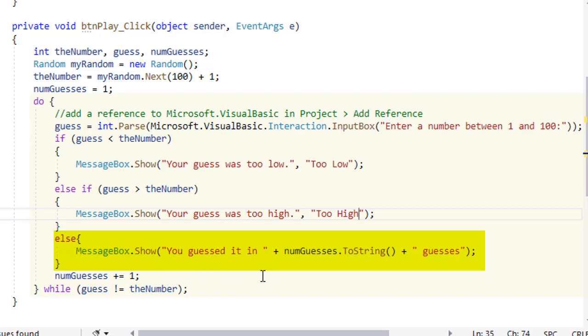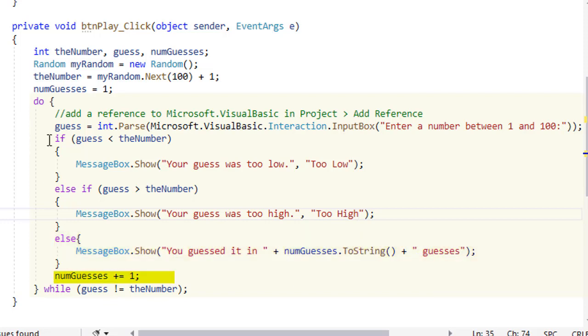The message box will say you guessed it in, and I'm going to keep track of the number of guesses, so I'm going to say the number of guesses, convert it to a string, and the word guesses. And each time through that loop, I'm going to add 1 to guesses. I'm going to do that while guess is not equal to the number. So there's my Do While. It's going to happen at least once. So maybe they guess on the very first time, it'll still happen once, and the number of guesses is going to be 1, because I showed that before I increment the number of guesses, and then this would be a false statement and the loop would end.